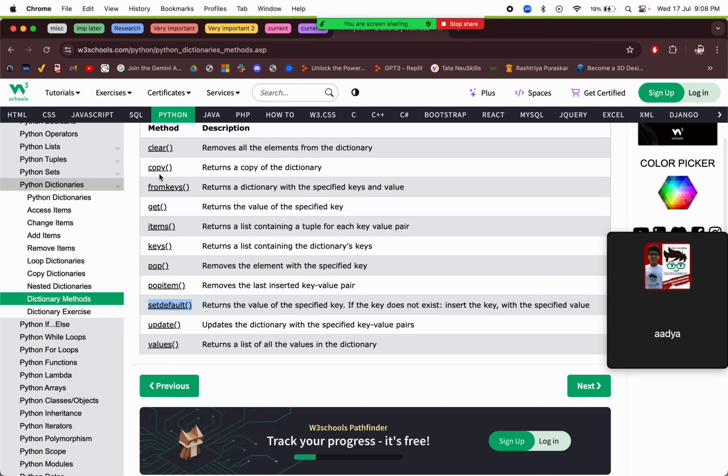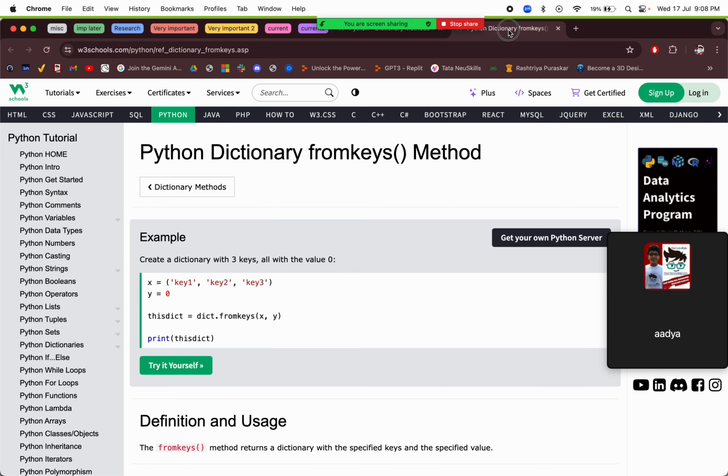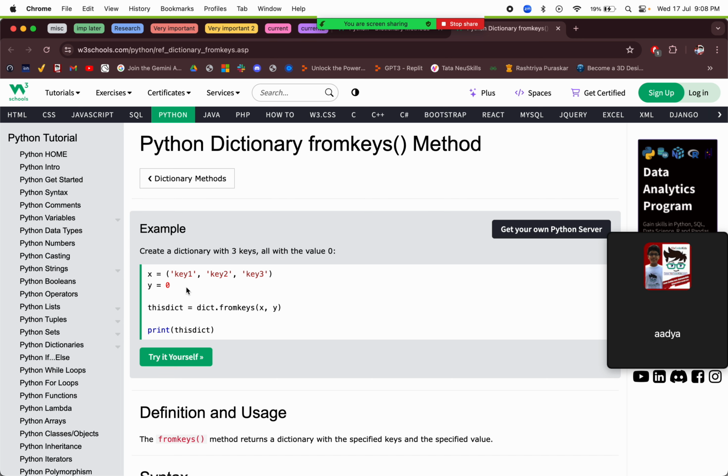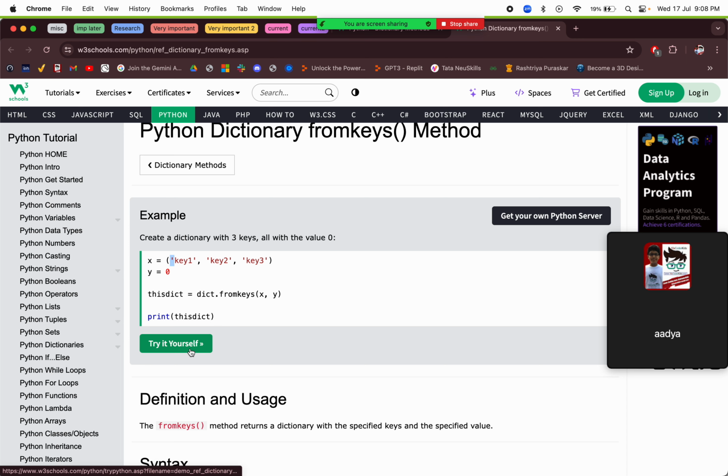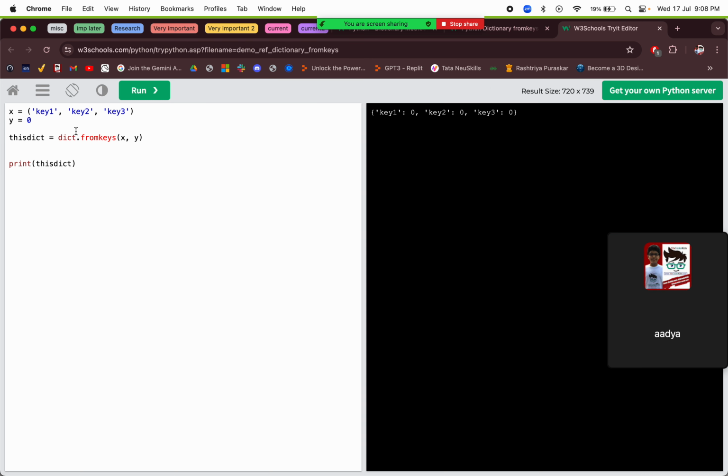And then there is the fromkeys method. It returns a dictionary from the specified keys. So for example, we have a tuple with key1, key2, key3, and y equals 0. Then what is happening? It is saying that key1 equals 0, key2 equals 0, and key3 equals 0. So this is used to create a base dictionary.